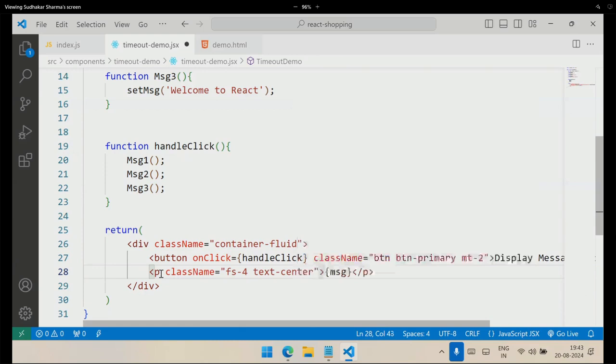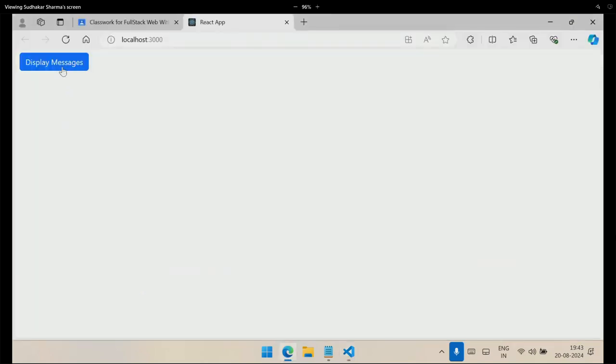This handleClick is going to call 3 functions, message 1, message 2 and message 3. And this handleClick will fire when you click the button. So on click, handleClick. We are defining it like this.